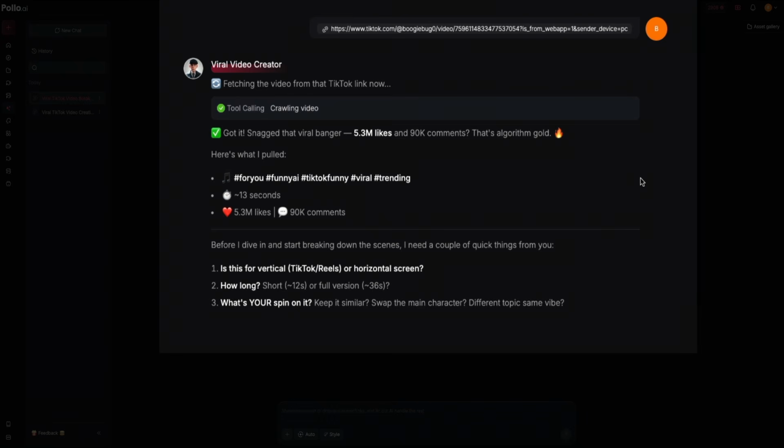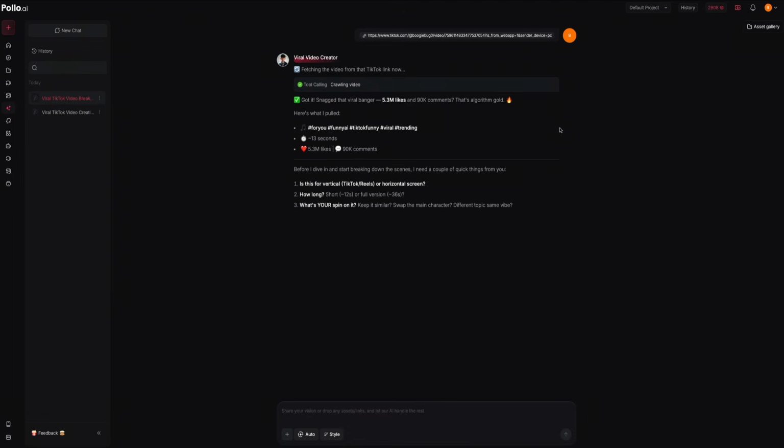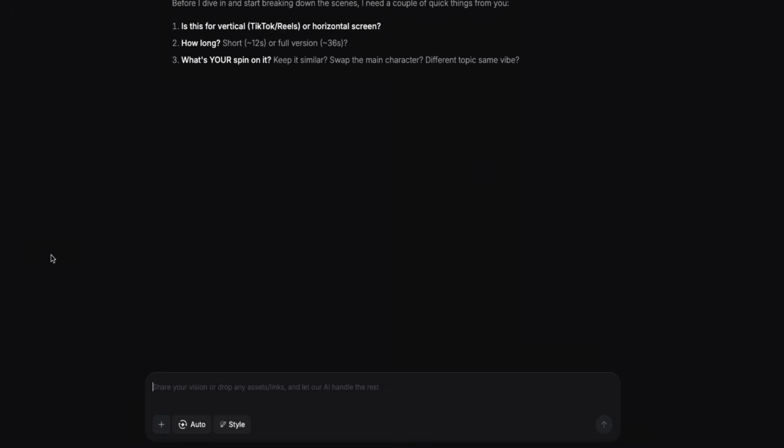Is this for vertical or horizontal? How long do I want it? And what's my spin on it? Do I want to keep it similar, swap the character, or change the topic? Now, this is what makes it feel like you're working with an actual editor, not just a tool. It's having a conversation with you. It remembers context and adjusts based on your answers. So for this example, I'm going to tell it it's for TikTok, keep it short, keep it similar.